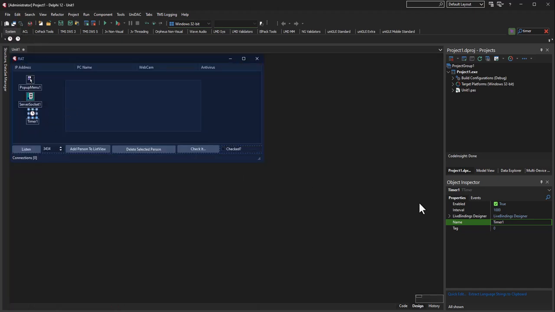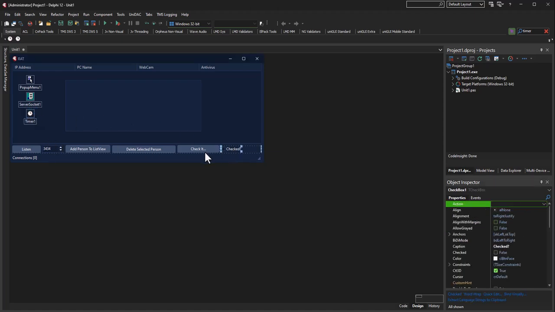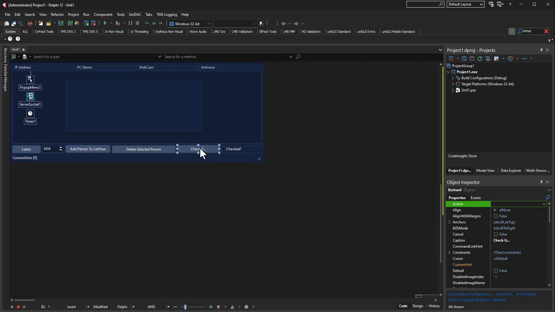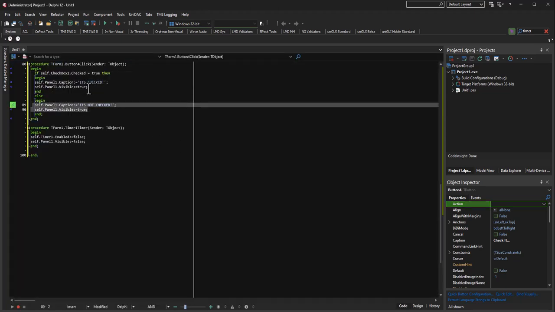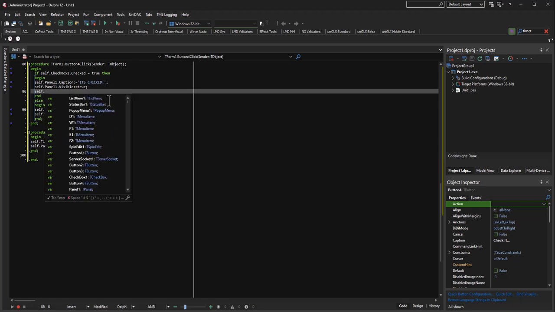So on this, make sure that it's not enabled. It fires every 3 seconds, okay? So now, whenever we click this button and we see if it is checked or it's not checked, let's also enable the timer.